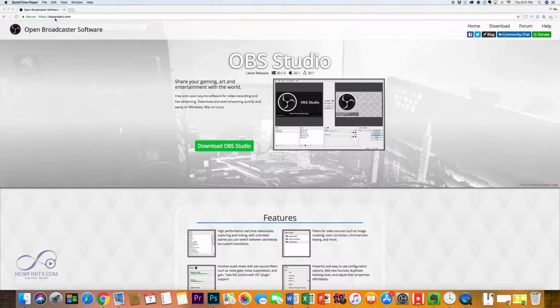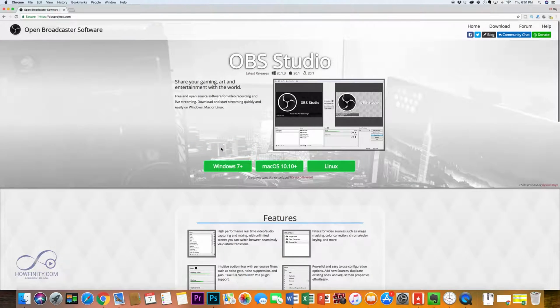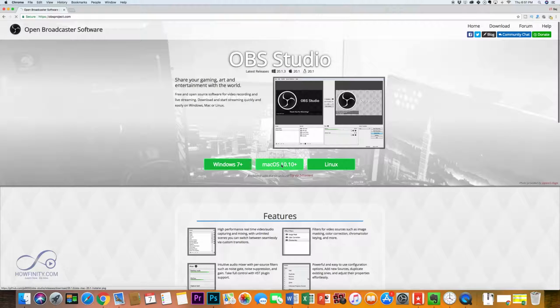So if you go to obsproject.com, go to this URL and go ahead and download OBS Studio. It's completely free. Choose your operating system. In this case I'm on a Mac, but you could do it on a Windows as well.